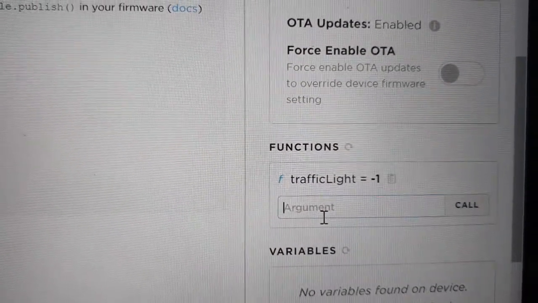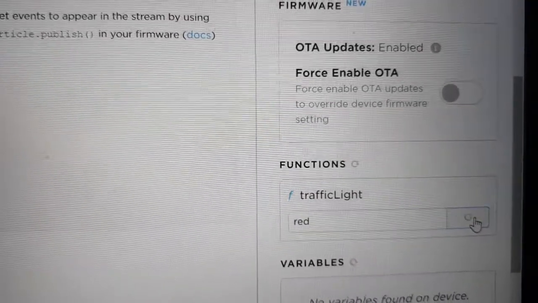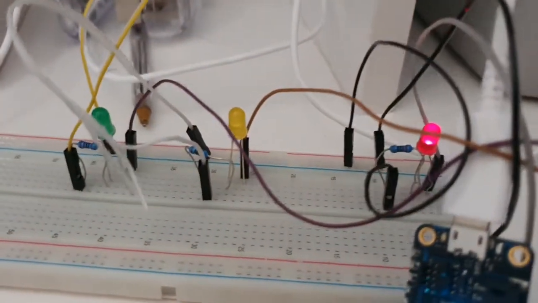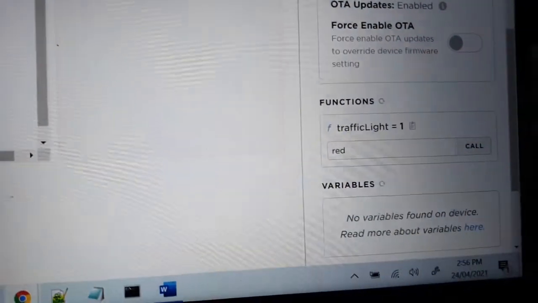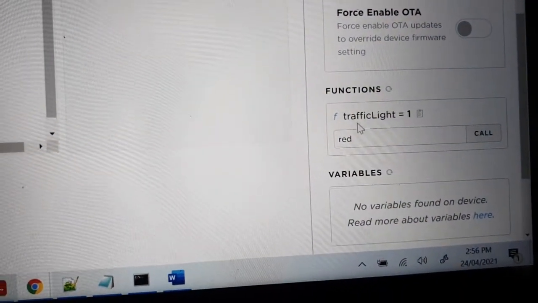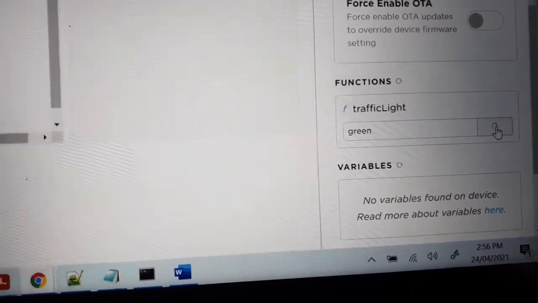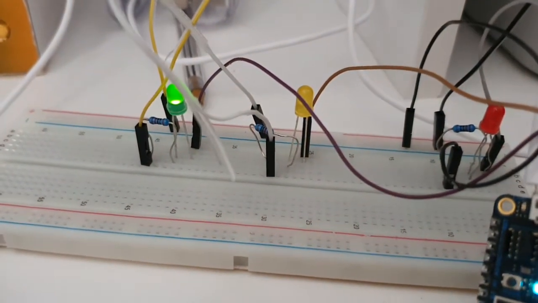So I'm just going to put red, and I'm going to call it. As soon as I press the call button, we can see that there is an event, red, and on the board we can see the red LED is on. I'm going to change that to green. Call. We can see here we have got the green event and the green LED is now on.